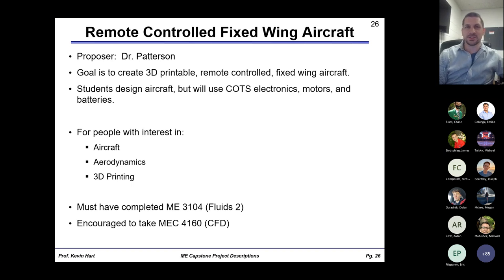In this project, you design the aircraft and most of the key aerodynamic features, but Patterson is saying that you're mostly going to be using commercial off the shelf, COTS, electronics, motors, and batteries. You buy a lot of the components that already exist, but you're responsible for designing the wing element and the fuselage and how it's 3D printed. You'll probably do some aerodynamics testing in a wind tunnel and so on. So if you got interested in aircraft, aerodynamics, 3D printing, this one's for you.